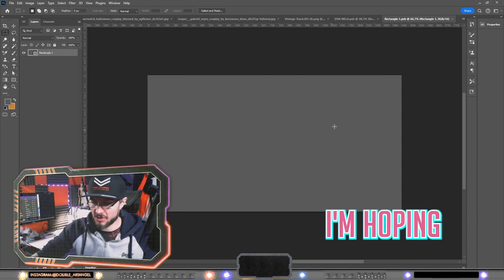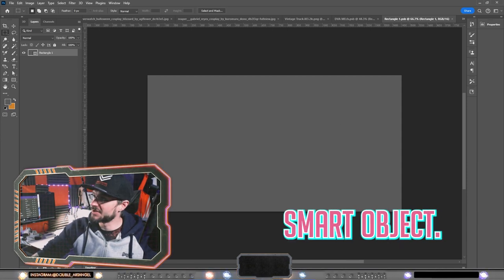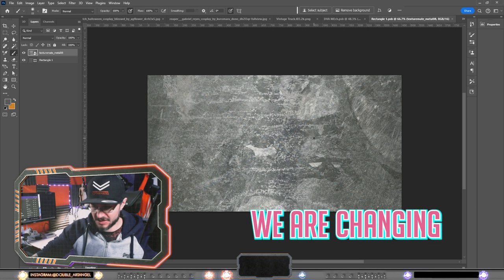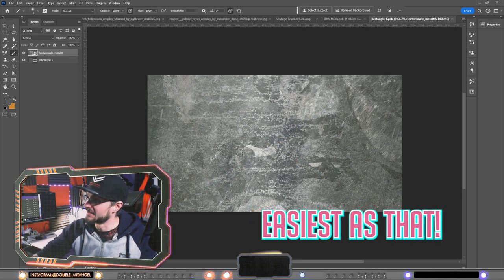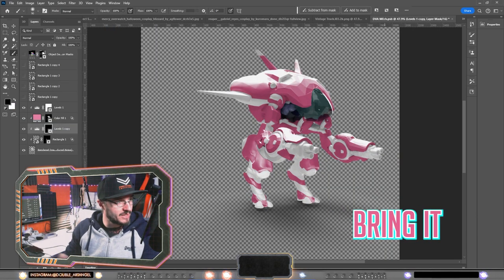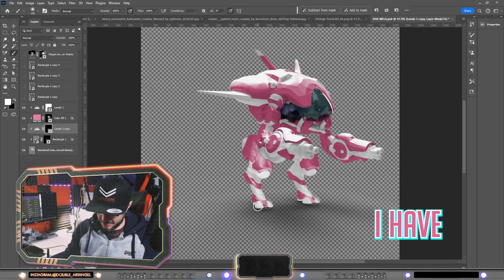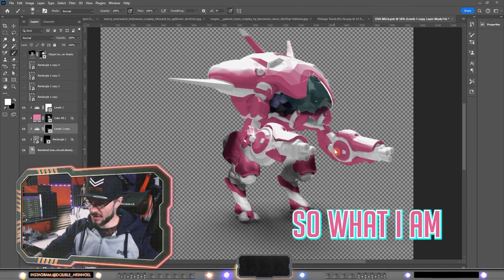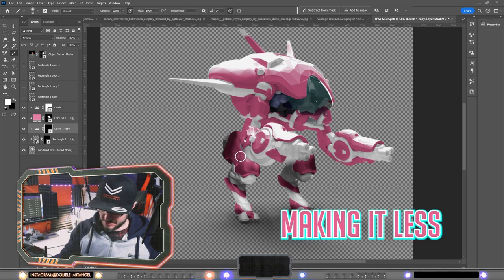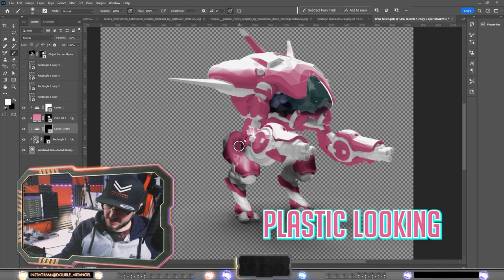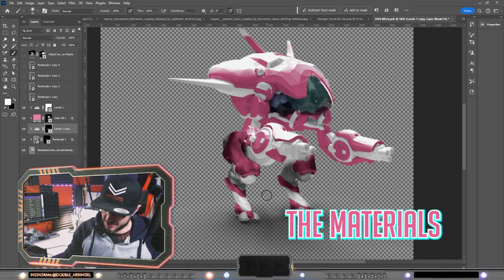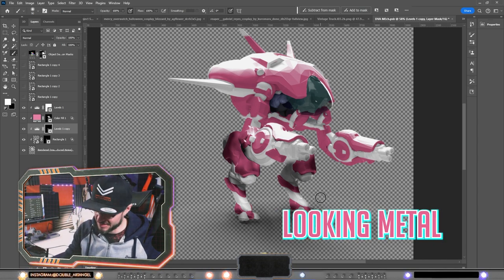And now I'm hopping into this smart object, and in this we are just gonna add a metal texture. We are changing the material, easy as that. Aluminum, let's use aluminum. And bring it back at the places where I have metal parts. So what I am doing now is adding texture to this, making it less plastic looking and more in comparison to what the material should be. So metal looking metal and so on.